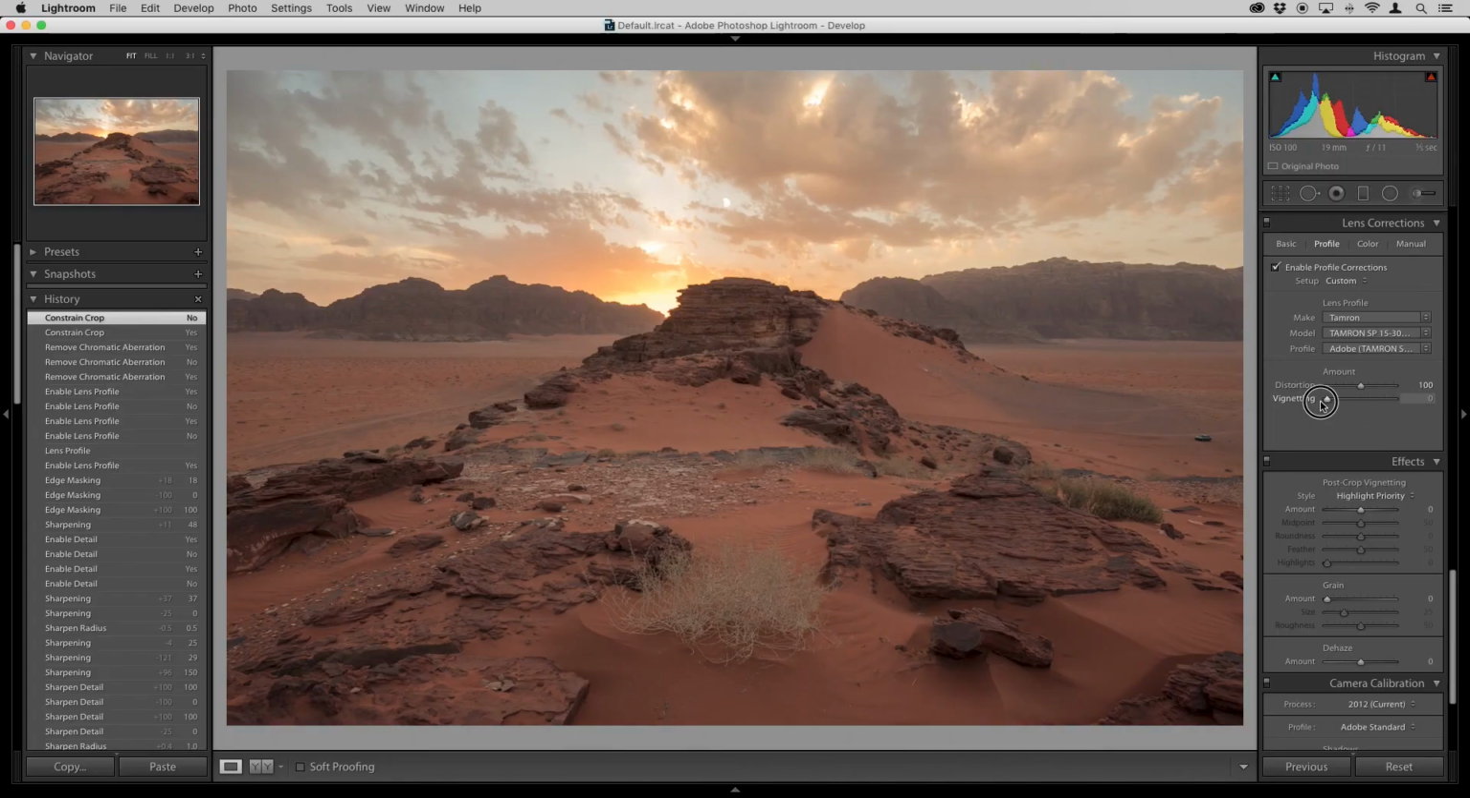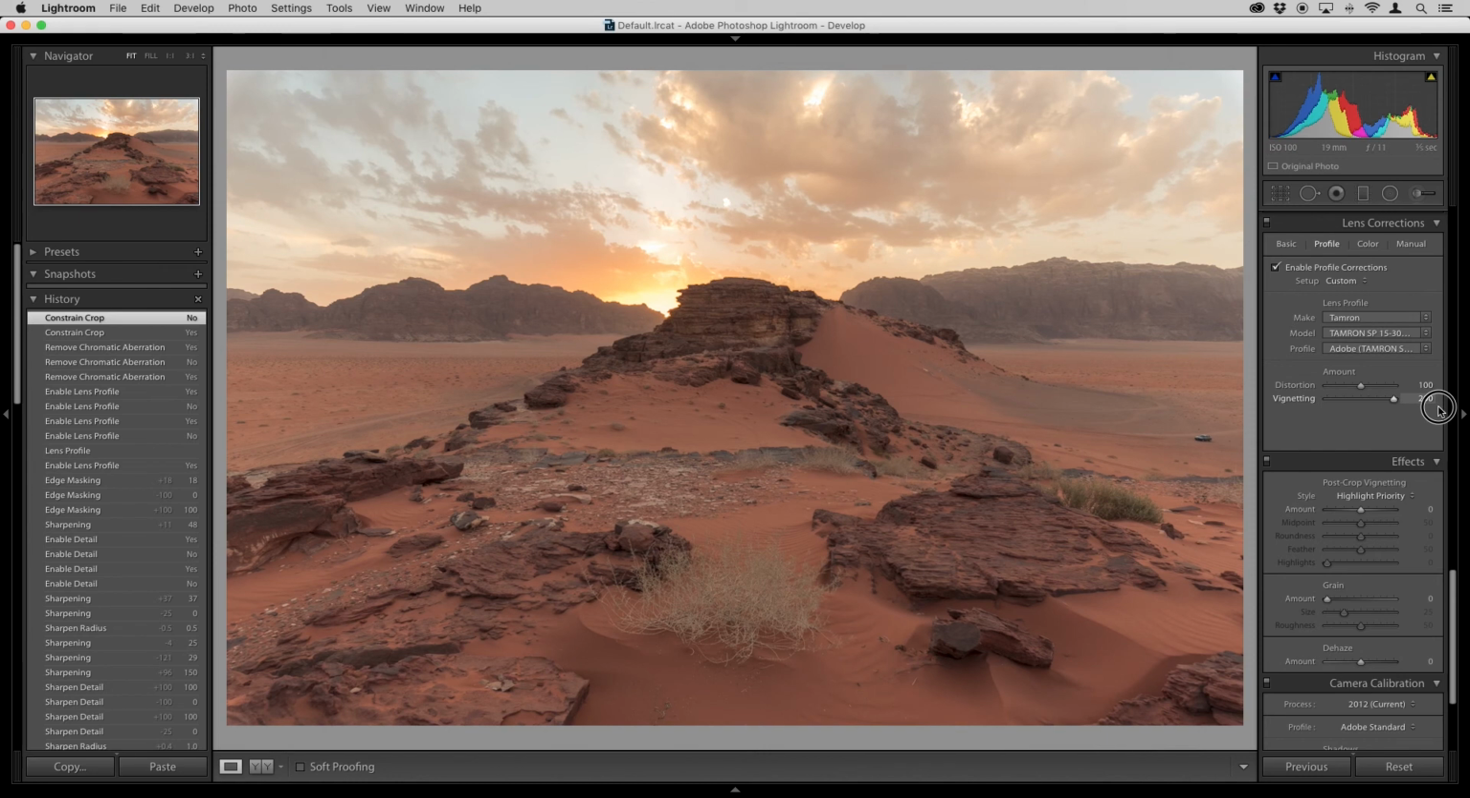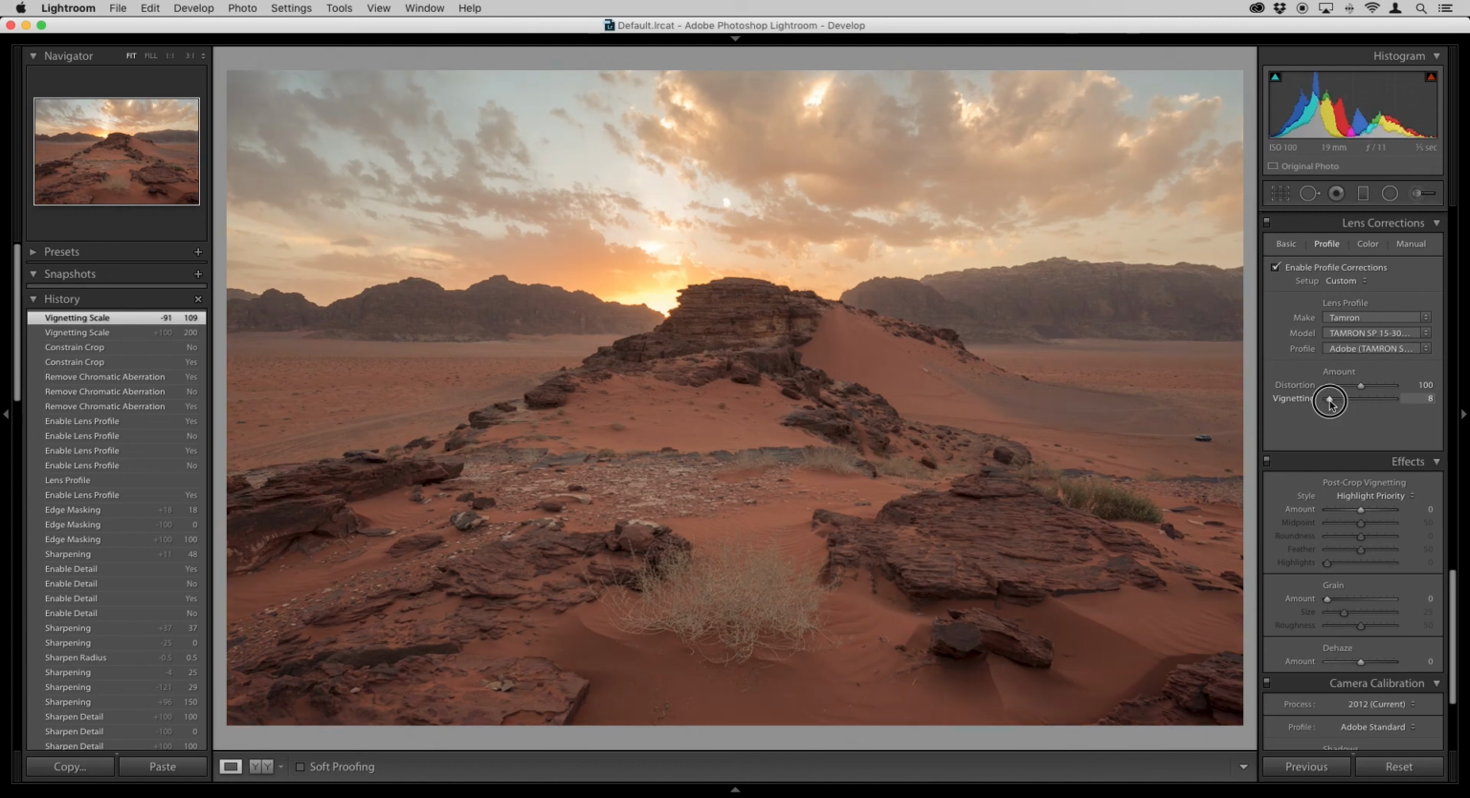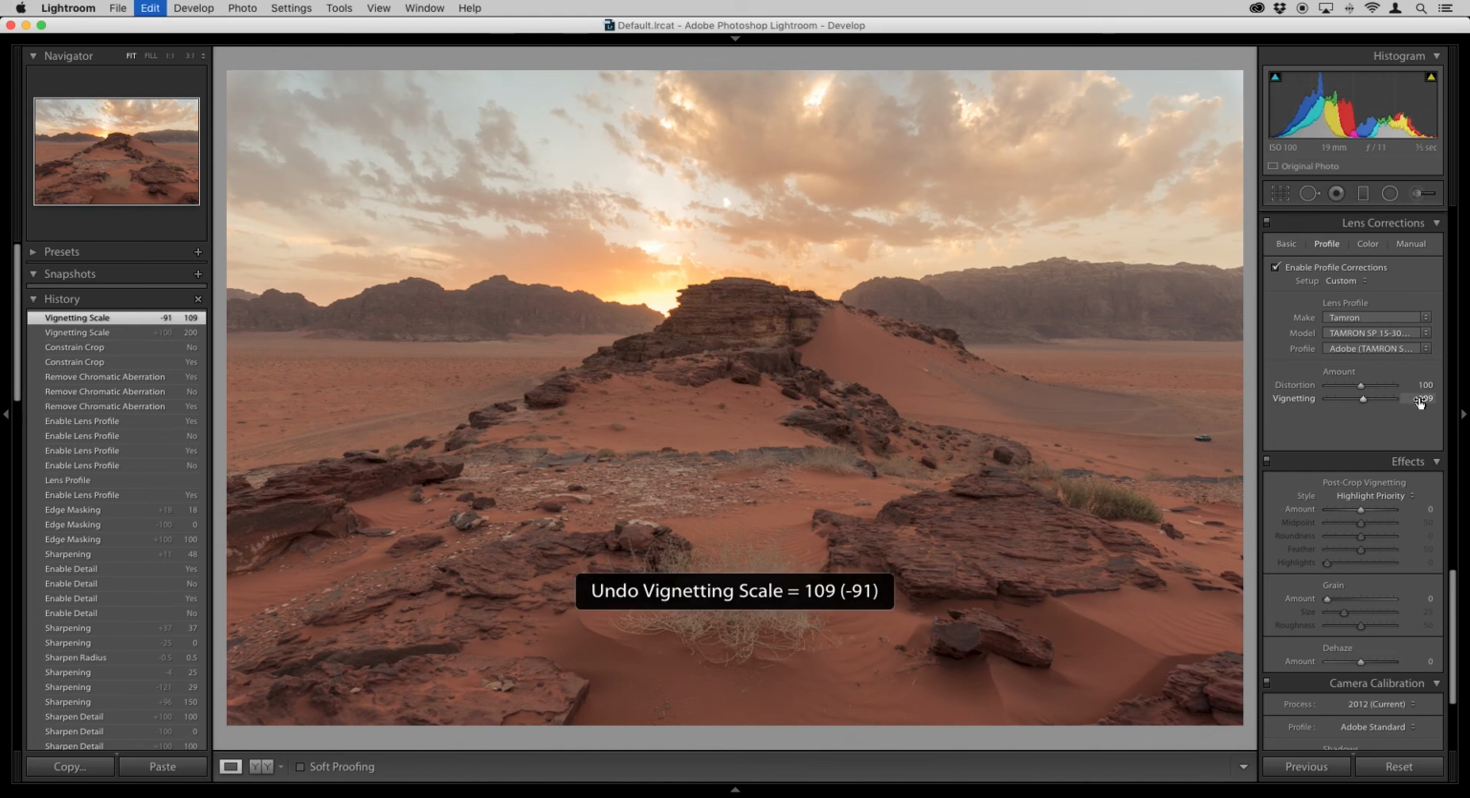If you feel that vignetting is not taken care of fully, as you can see, if I go to 200, now it's much brighter towards the edges of the frame. So if I go left, then it's trying to reduce that. If I go right, it's adding additional vignetting correction. So let's go ahead and undo that. And let's move on to the next section.